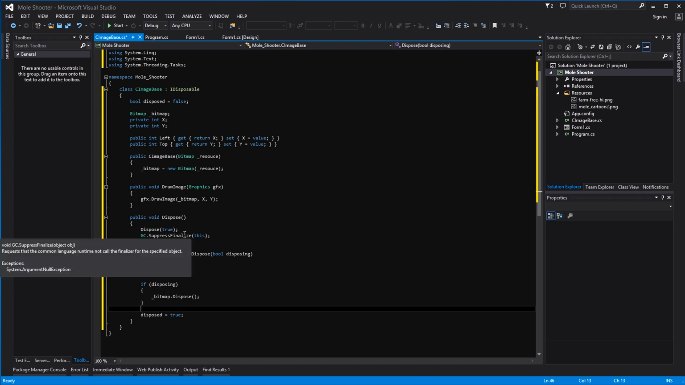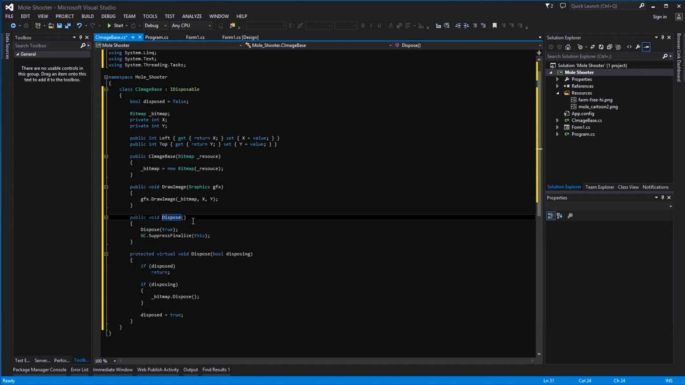Okay, so just to summarize, call Dispose. Dispose in turn calls another Dispose, passing true, which means we want to dispose the bitmap in this Dispose method. If the disposed flag is false, which it is, because when we created the object of this class we set it to false, don't return.